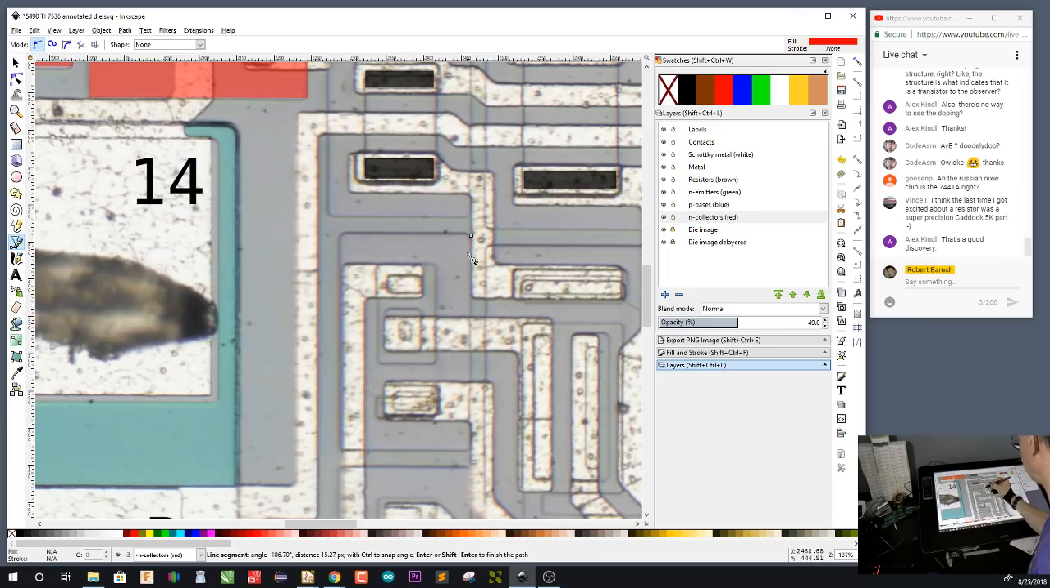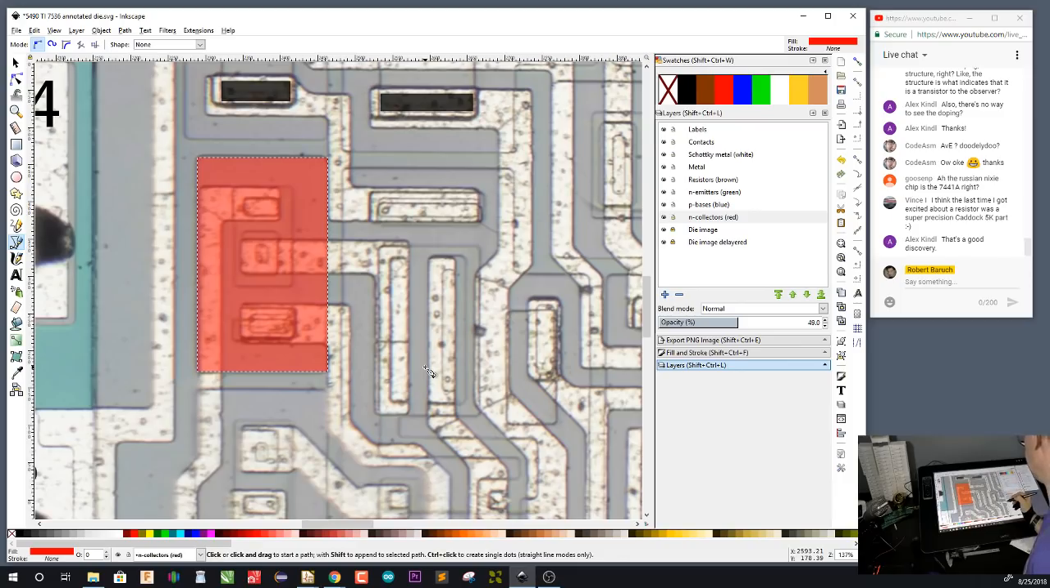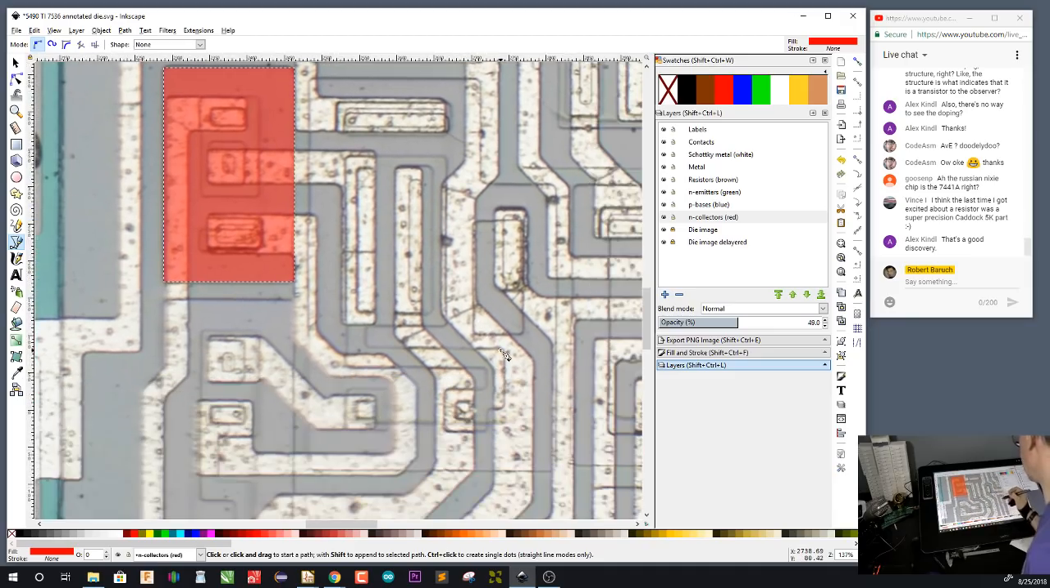Line tool. This is a collector. This structure, okay, this is a complex structure. And I think the entire thing is a transistor, but there's this squiggly bit over here.